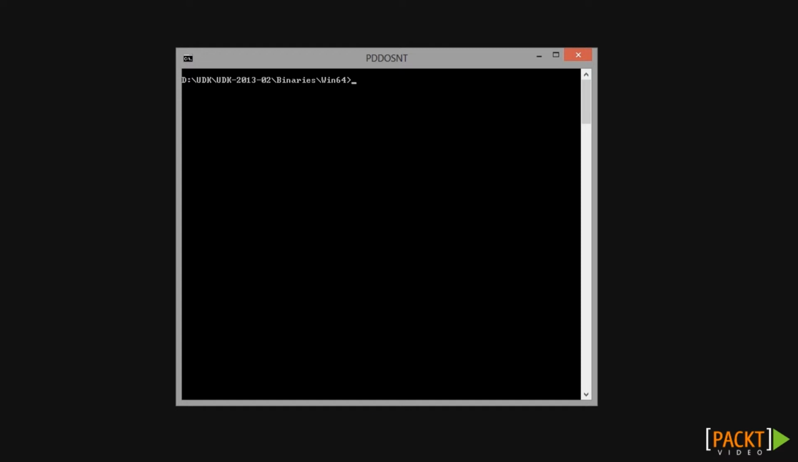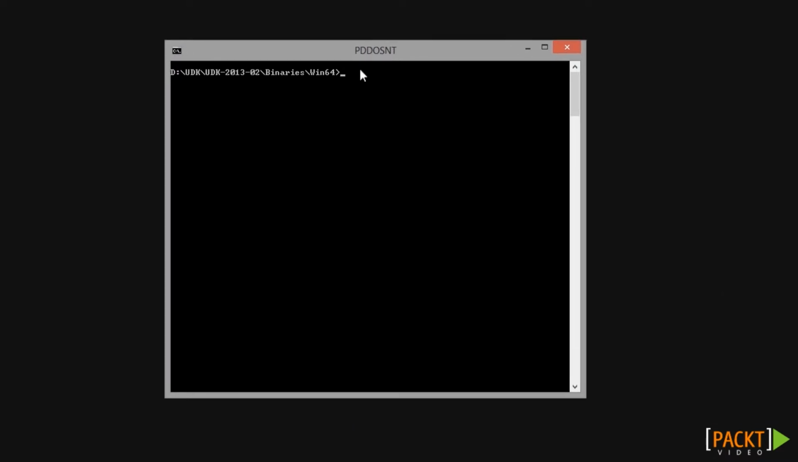So first, let's start with the manual method. What I have in front of me here is a command prompt window. I'm in the UDK Binaries Win64 folder. I can also be in the Win32 folder. It doesn't really matter. The 64-bit version just uses the 64-bit compiler.